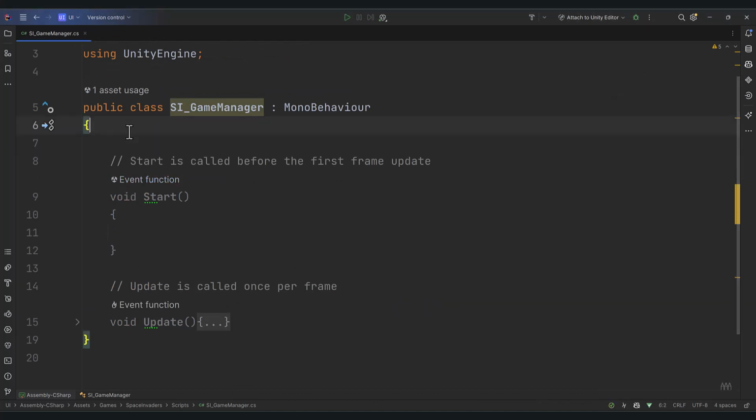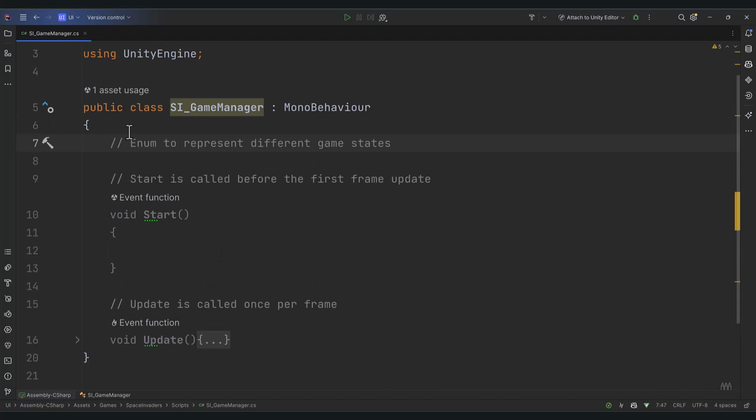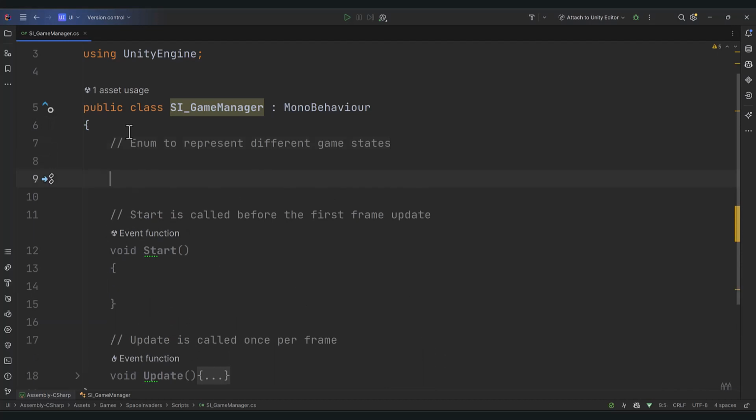All right, so the first thing I want to do is create an enumerator, and this is going to represent the different game states. It's not a hard thing to understand, but if it's new, a lot of my students get scared. So I'm going to type this out, and then we'll look at what exactly an enumerator is and how it's used to handle different game states.